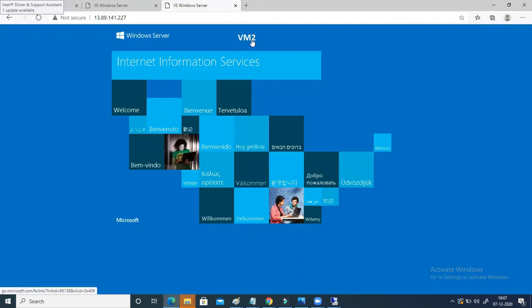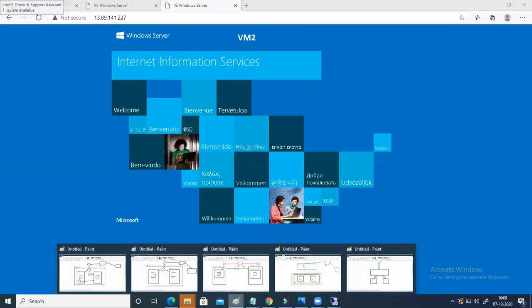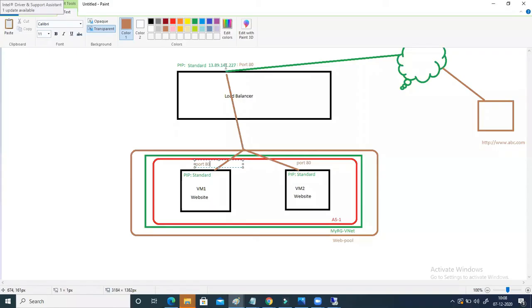Okay. Now you can see that it is loading from VM2 as well. Fine. So it means the sessions hitting my load balancer are getting successfully redirected to VM1 as well as VM2. So this is how we configure our load balancer.